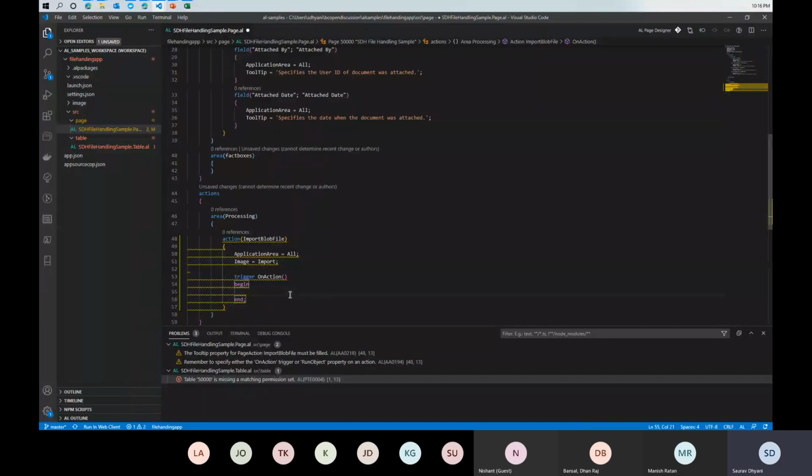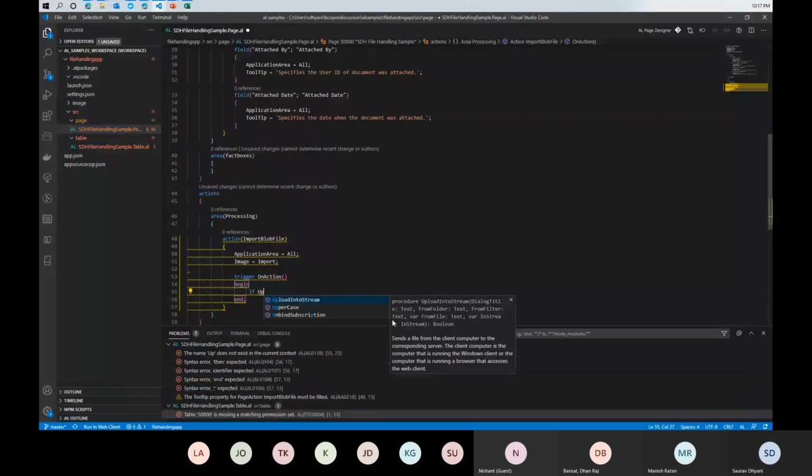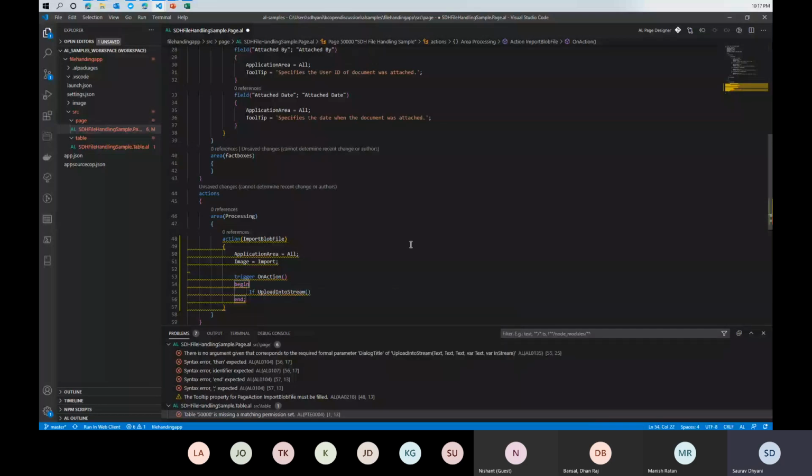So now what I want to do is upload an image, whatever is coming. There is a function which is upload into stream. You can upload a file into stream, and that's the default function. Let's see the parameters of it. It says dialog title, from folder, from filter, from file as var, and then a var of AnyStream. So let's start using this.